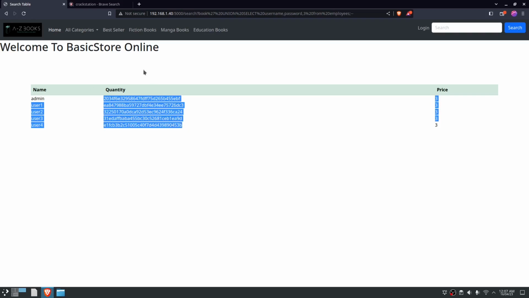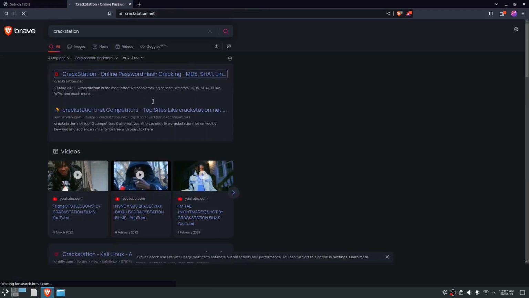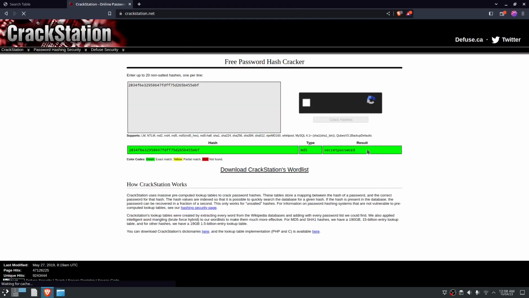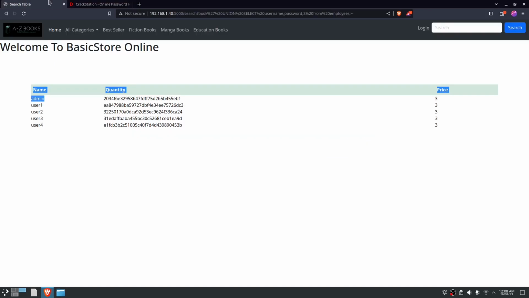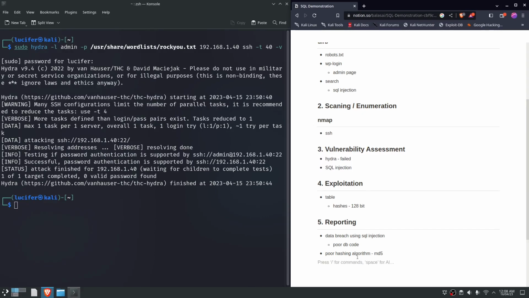So let me paste my values in, and yes, there you go, the result is secret password. So the password itself is poor, and again the hashing algorithm is really poor, because it is using the MD5 hashing algorithm. So these are our two main vulnerabilities that we have found. But let's try to exploit further.